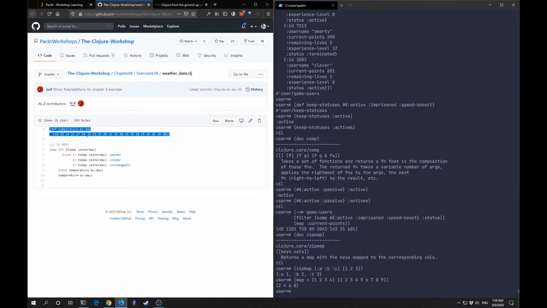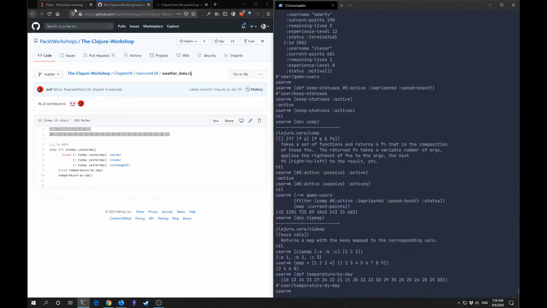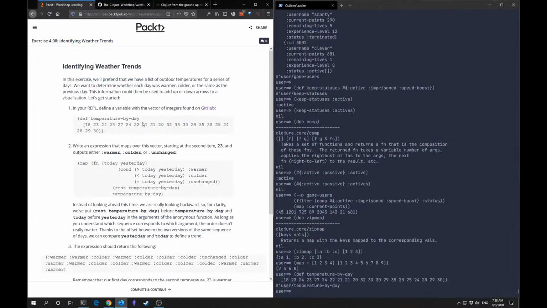I thought it would be a bigger data structure. Anyways, this is the temperature by day, and we want to write an expression that maps over this vector starting at the second item, 23, and outputs either warmer, colder, or unchanged. Okay, so it needs to have today as well as yesterday. So with two days, we need to look at two values at the same time.